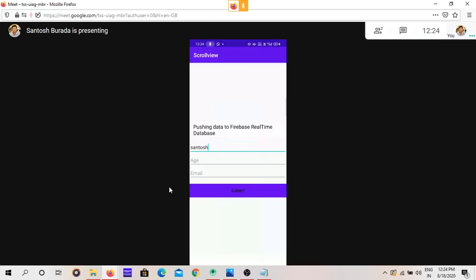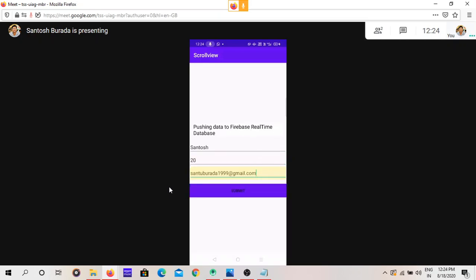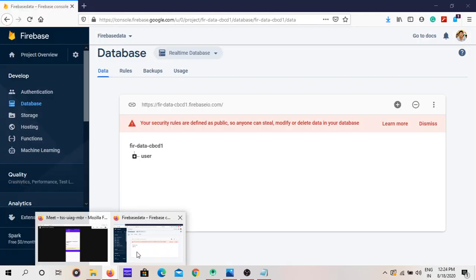This is the app. See, we have three edit texts, one button, and one text view. Let's give the username as Santosh, age as 20, and email as Santosh1999. Okay, now give submit. See, it is giving us a message, data is submitted. Now let's go to Firebase.